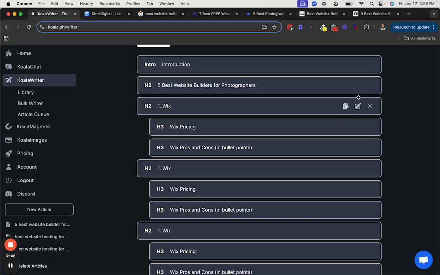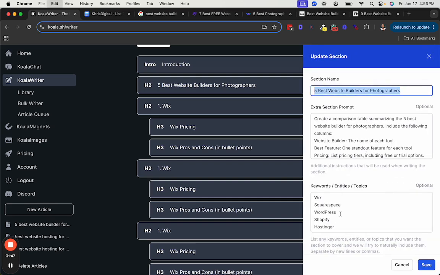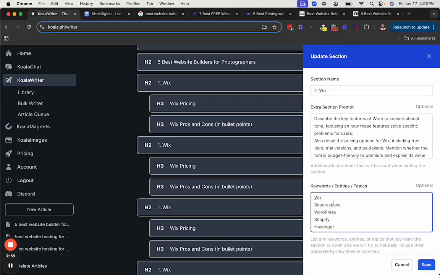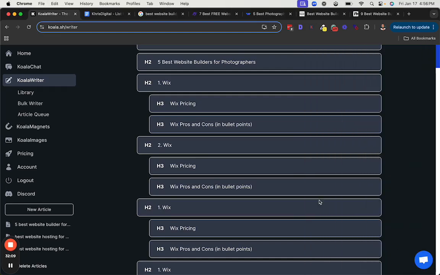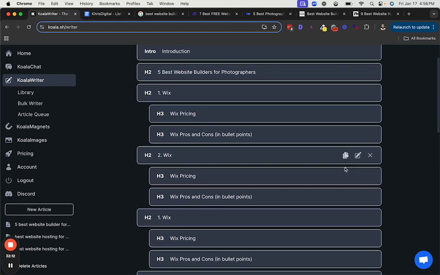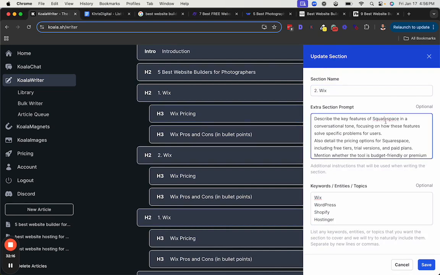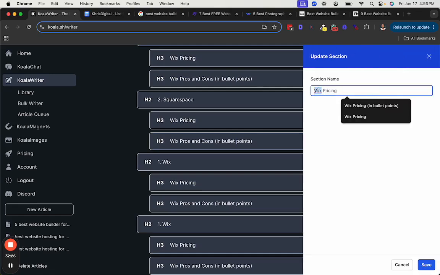So the first one is Wix. The second one we have, let me see, okay, we have Squarespace. Let me copy everything here. So the second one here we have Squarespace. So I'll remove this. What did I just do? Oh, sorry, I only changed the. Okay, so then we edit this to Squarespace.